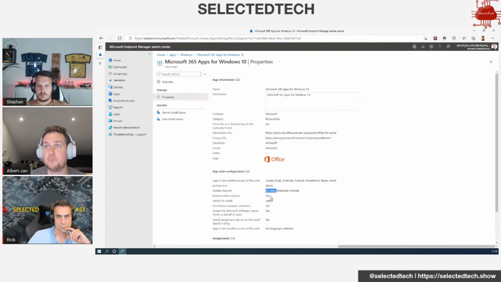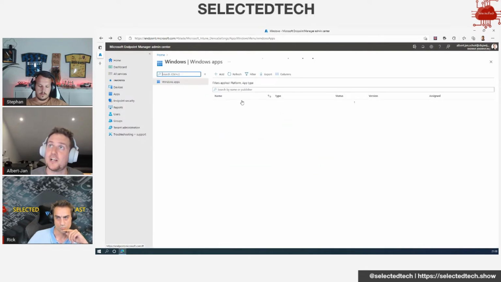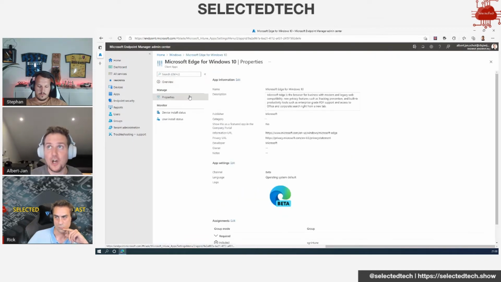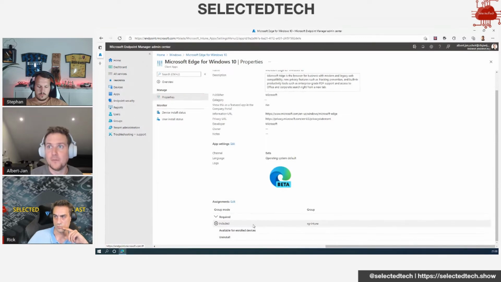What update channel do you want to be in? Do you want to use shared computer activation or not? So this is a bunch of installation settings that you do for your Office 365 environment. And the plus side of doing this is that this will automatically sign you into Office 365 as well. So as soon as I sign into my Windows environment, as soon as I press the enroll in MDM or enroll in the endpoint management environment, then it will pull in Office 365 for me. Then the next thing that I get is I also have Edge for Windows 10.